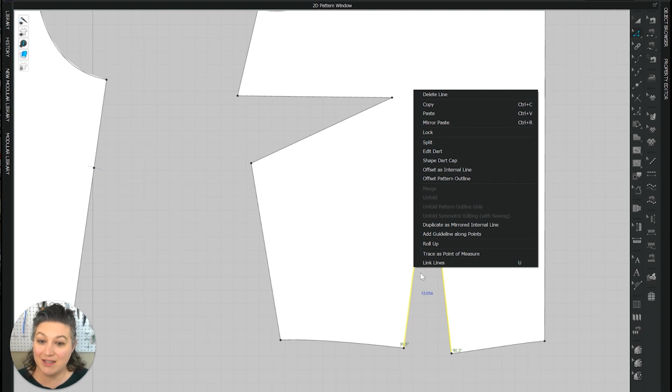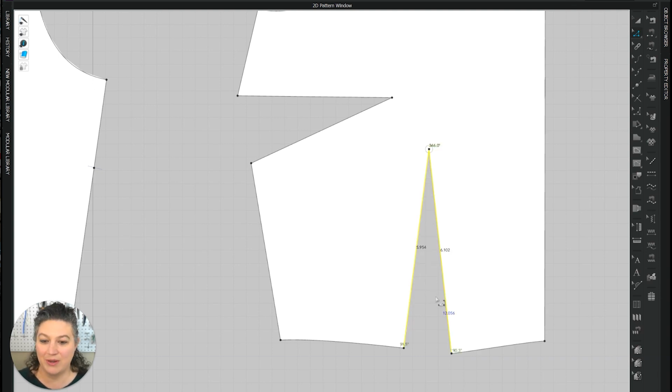So we can edit the dart from here. We can shape the dart cap. We can do a few things with this dart that is uneven, but we cannot rotate this dart. So we're going to Control Z until I get back to them being the same length. There we go. And then what I'm going to do is I'm going to highlight both of them.